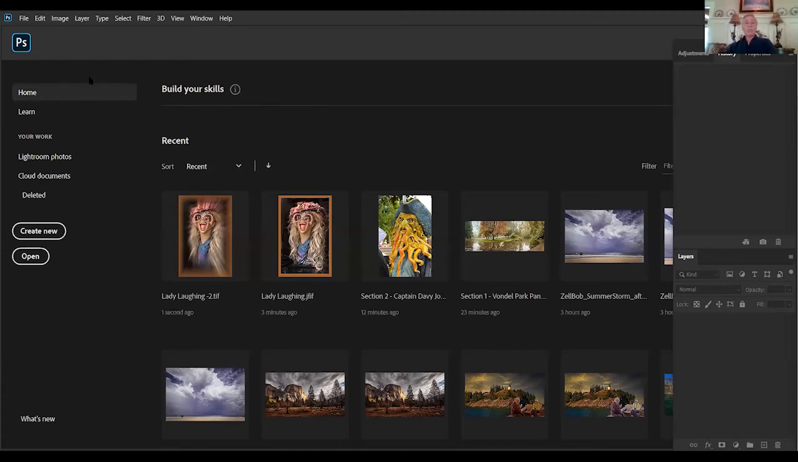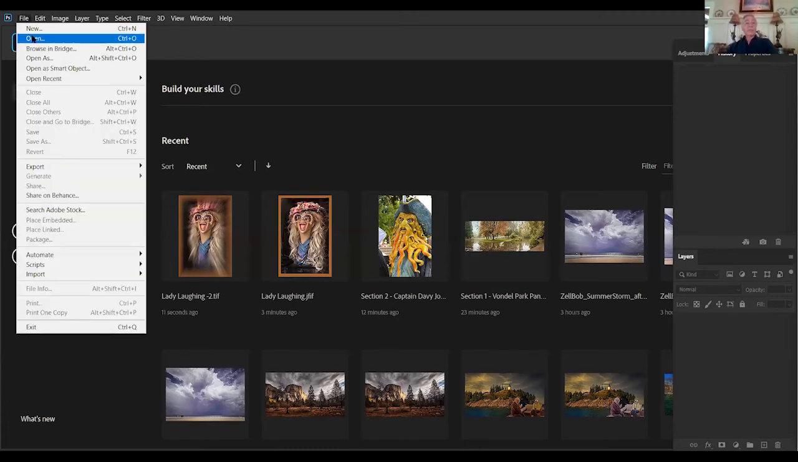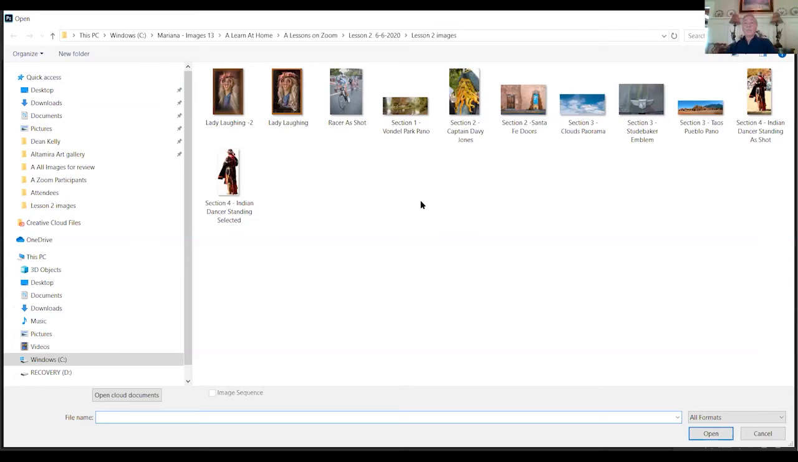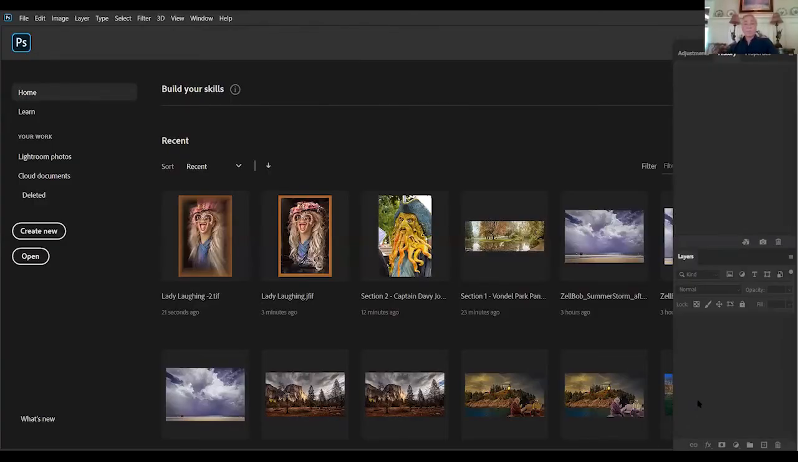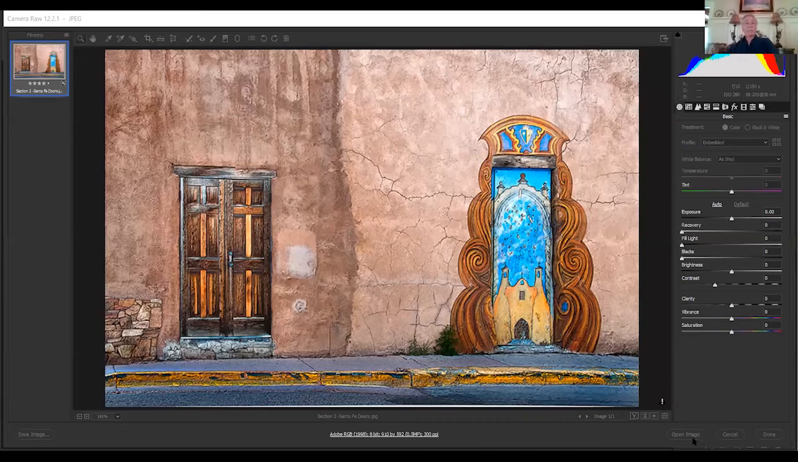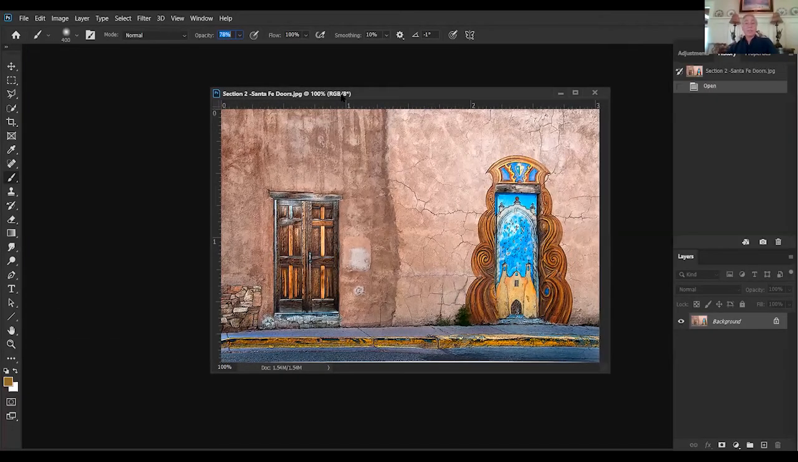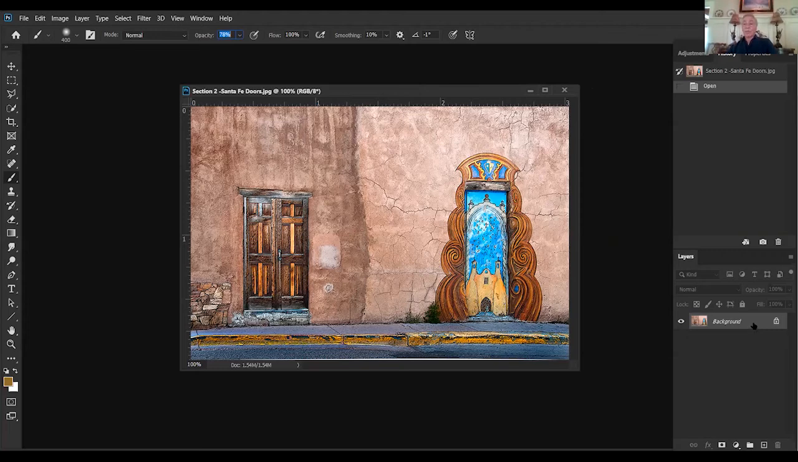Okay, let's move along to the next part here. I want to show you this technique, and then I think we'll do the clouds because we're going to run out of time pretty fast. This is just fun stuff. I'm going to open Santa Fe door. Open that. Open image. And let's turn it into, first of all, let's duplicate it, grab it, drag it down to the second from the right. So now I have 2 pixel layers, same image.